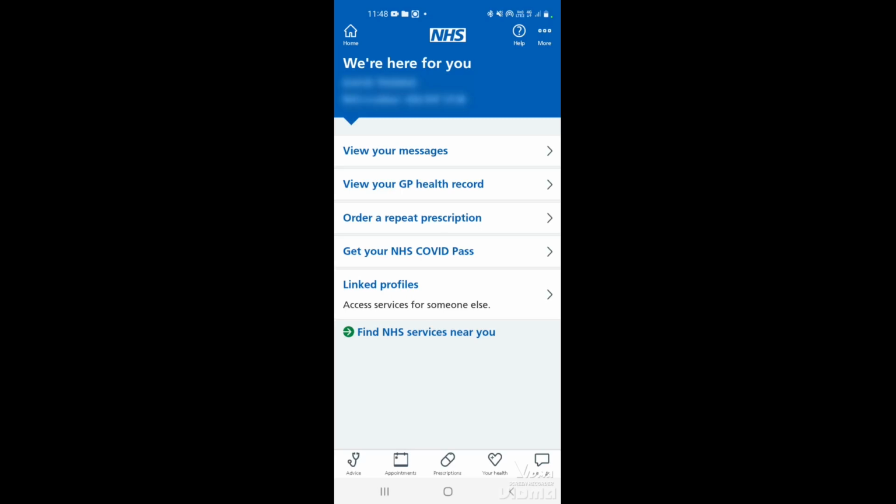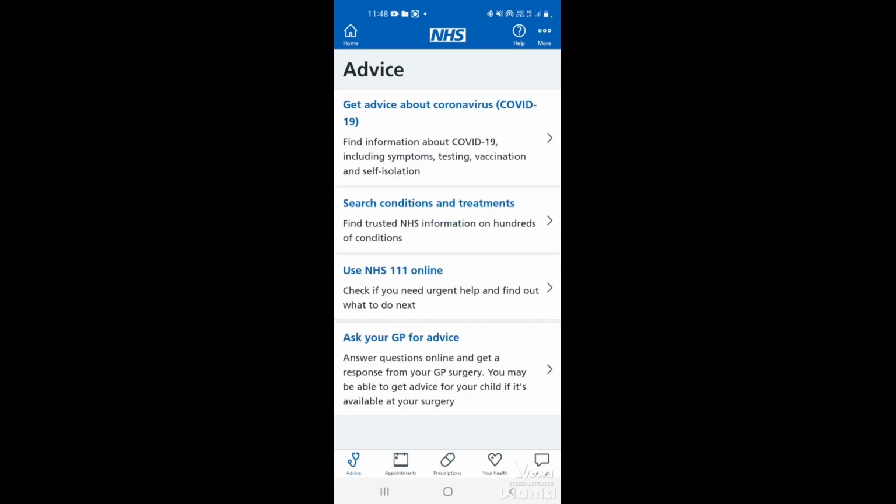In this video, we're going to be looking at the advice section on the NHS app. So once you've signed in and you're on the home page, you look at the bottom left corner, you'll see the advice icon. So just tap on that. This takes us to the advice main page.